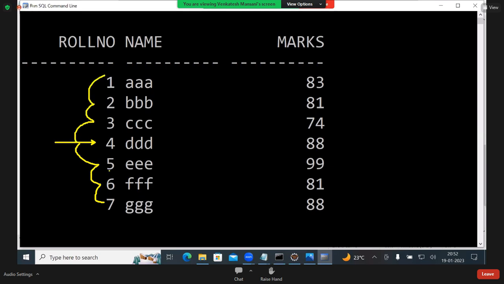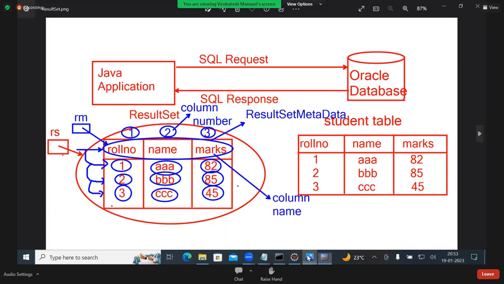Okay. Now, the cursor is here. rs dot relative plus 2, 5. Minus 2, 1. Like this. Suppose now rs dot relative minus 3. Exception. Runtime error. Not there. Okay. Like that. Now, these are all cursor movement methods.